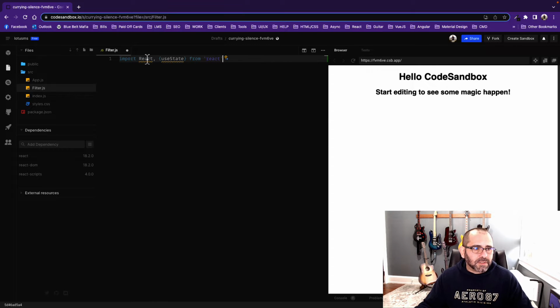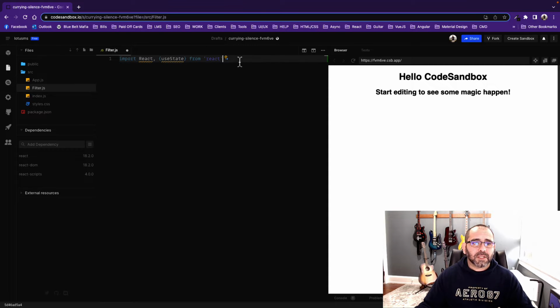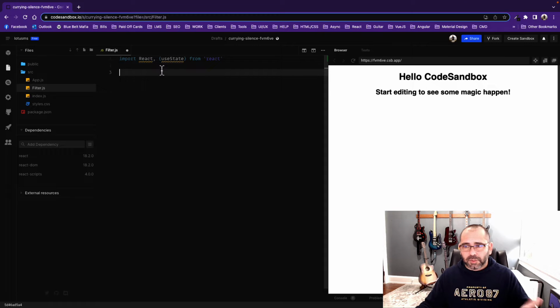As you can see right now, you're going to have some little squiggly things here telling you that something is wrong. But don't freak out, because what this really means is that React is defined, but it's never being used. I mean, something on the bottom here has to actually use these imports that you're trying to import, right?